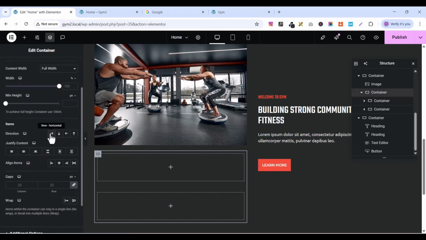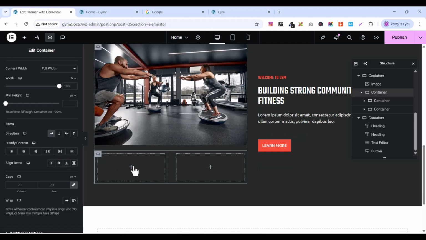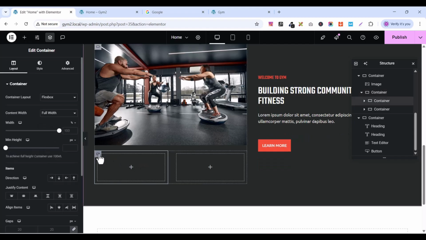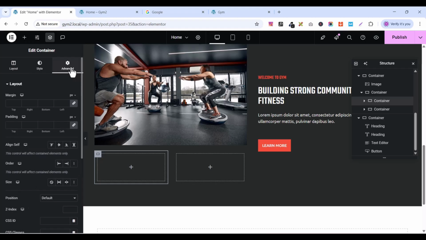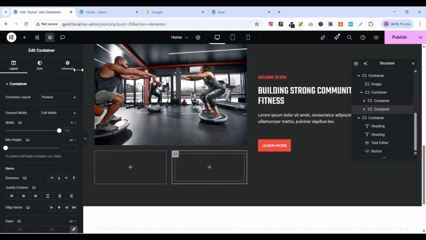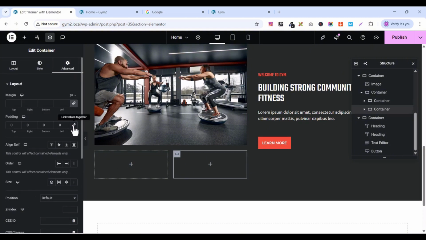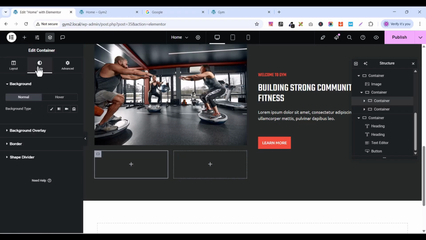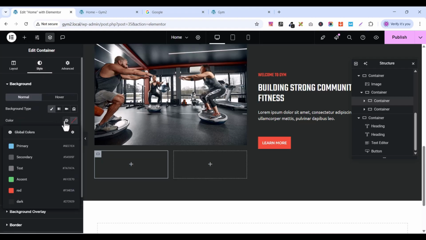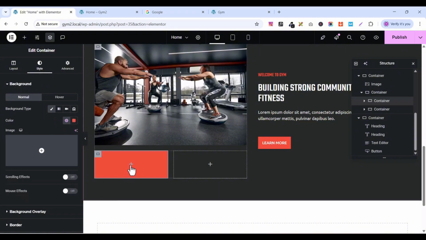and on this arrow direction, I'll click on this direction like this, and I'll select this first container, go to advanced, remove the padding here. Click on this container, go to advanced and remove the padding like this. So I will select this container, then I'll go to style, and on the background color I'll select classic and select our red background color like this.